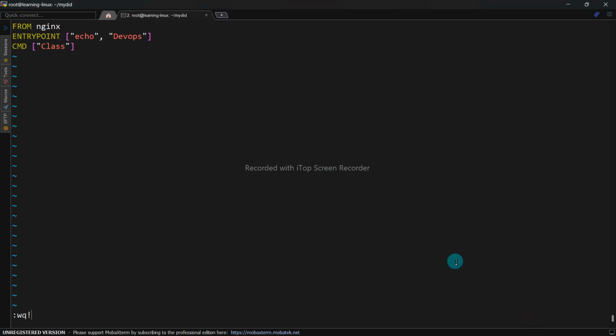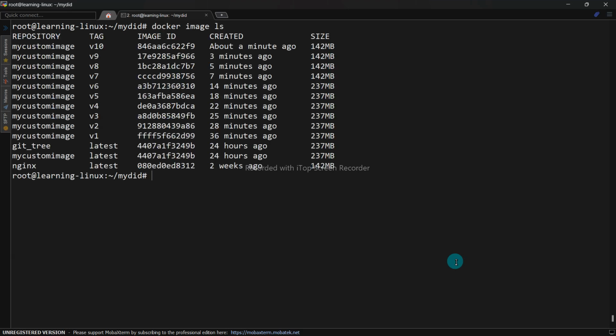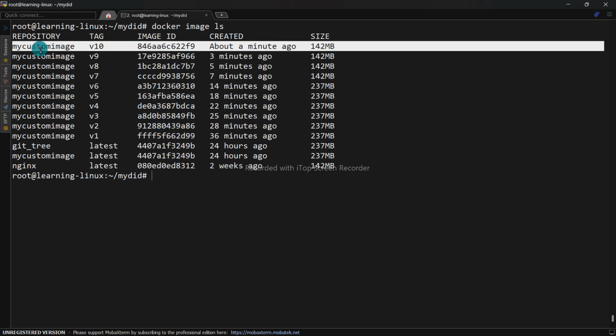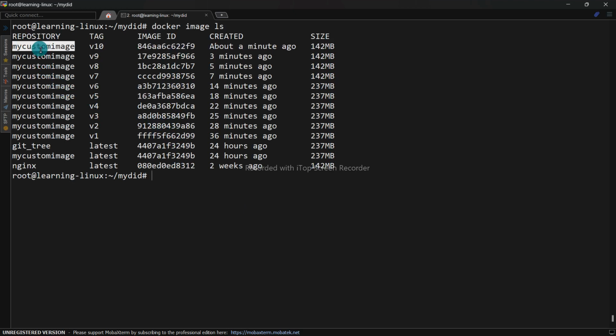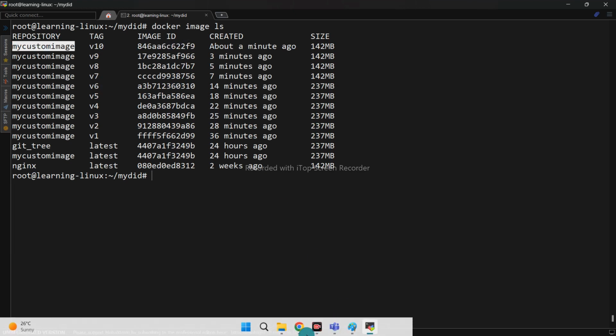Okay, so let's come to the last part of our session. That is how I can push whatever Docker images I have created to my personal repository. We have this many images now, and let's say this is the final, correct image. Let's talk about it that way. I want to push this image to my repository. Which repository? Docker Hub repository.